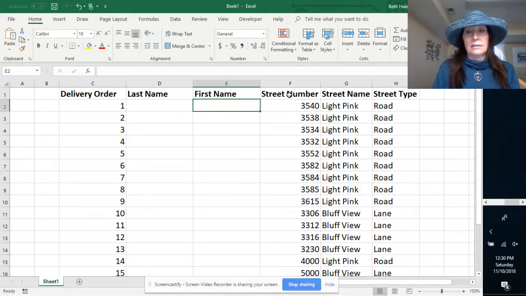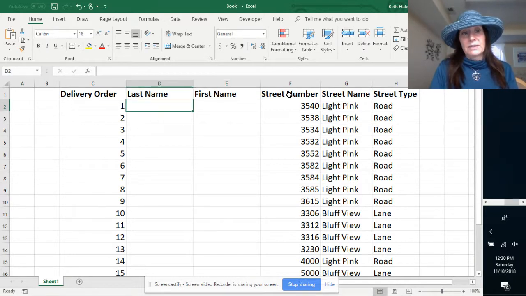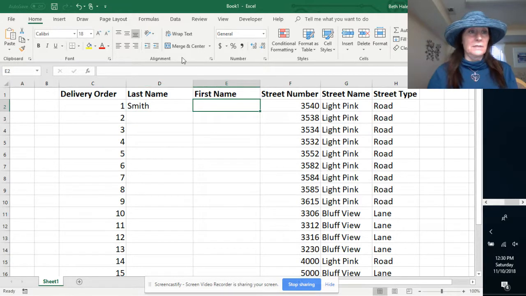Okay, now let's say only Mr. Smith lives at 3540 Light Pink Road. You know what? I'm going to change that back.